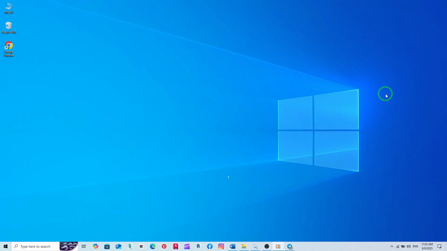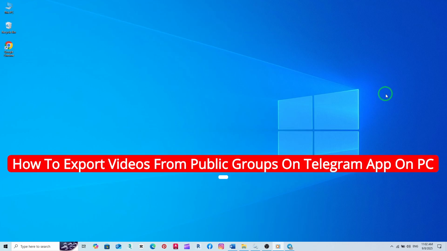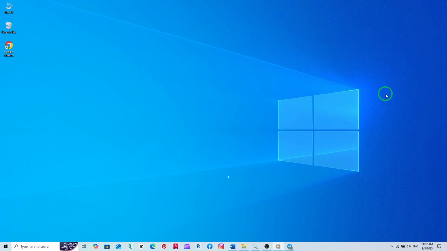Welcome. In today's video, I'm going to walk you through a simple step-by-step method on how to export videos from public groups on the Telegram app for PC using the latest update. By the end, you'll know exactly how to back up or save those videos directly to your computer with just a few clicks.